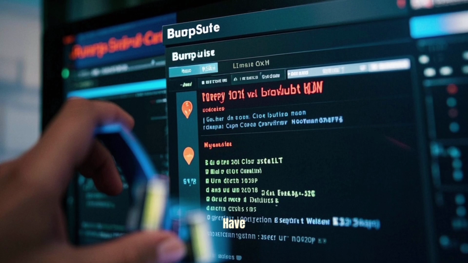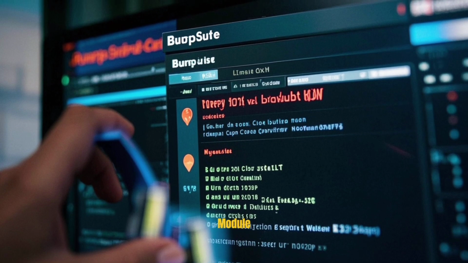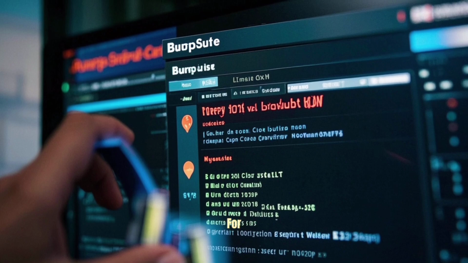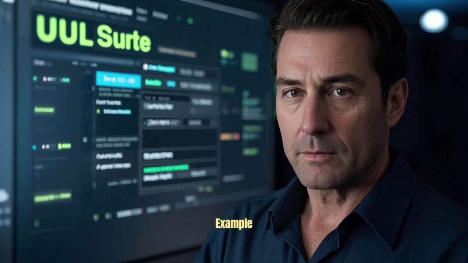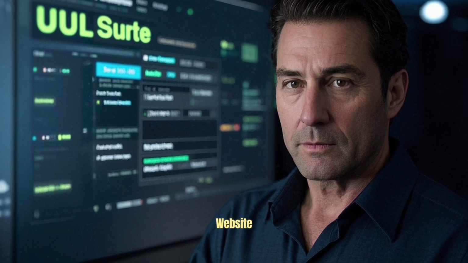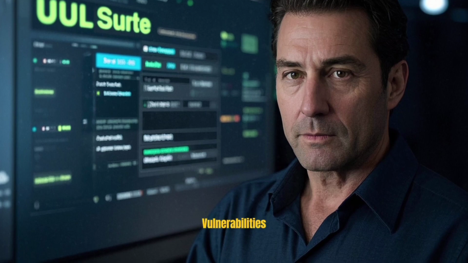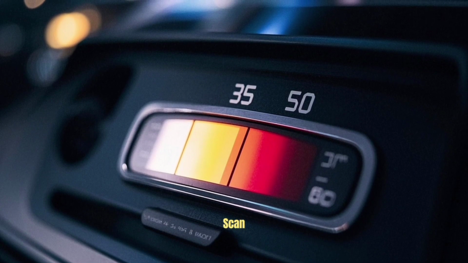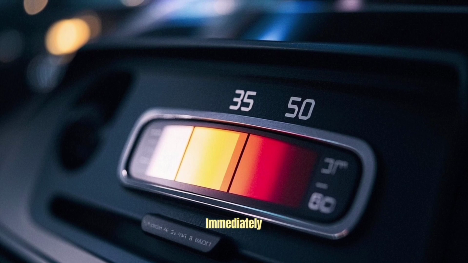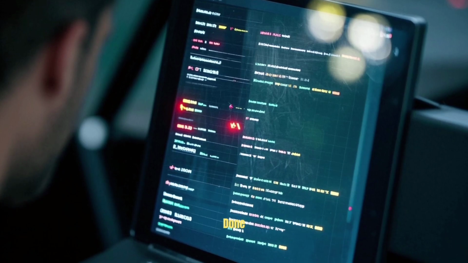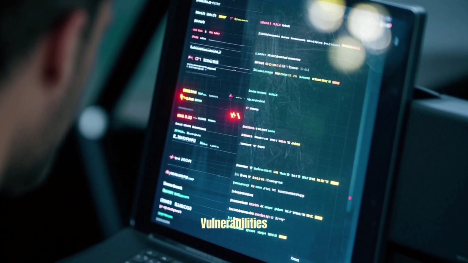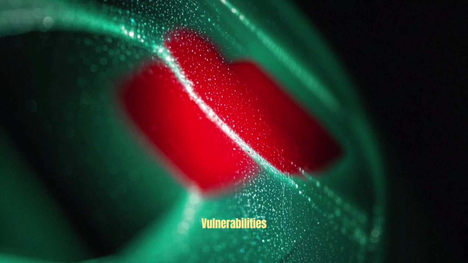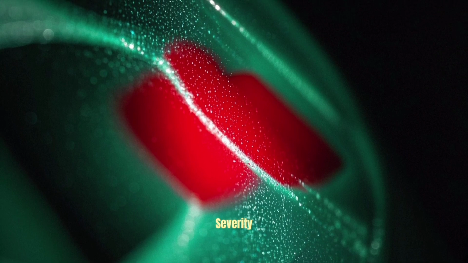The next module that we have is the scanner module. This module allows you to scan websites for vulnerabilities. For example, let's say that we want to scan this website for vulnerabilities. All we have to do is enter the URL over here and then click on scan. The scan will start immediately. Once done, you can see that it has found some vulnerabilities. These vulnerabilities are ranked based on their severity.